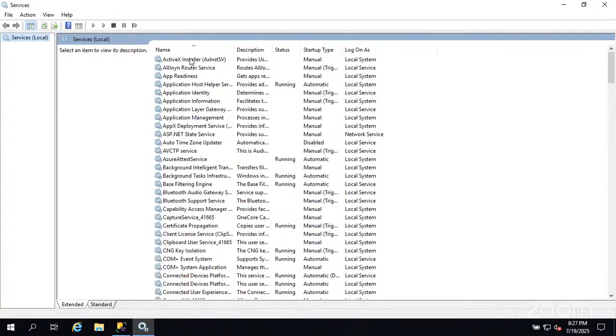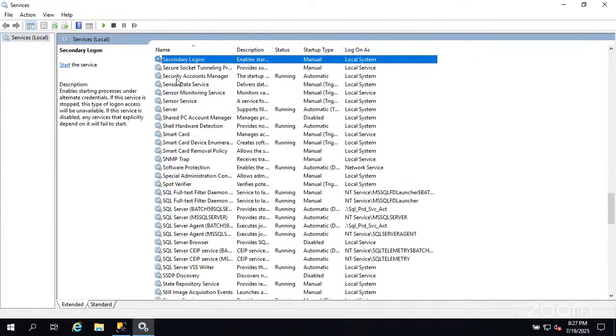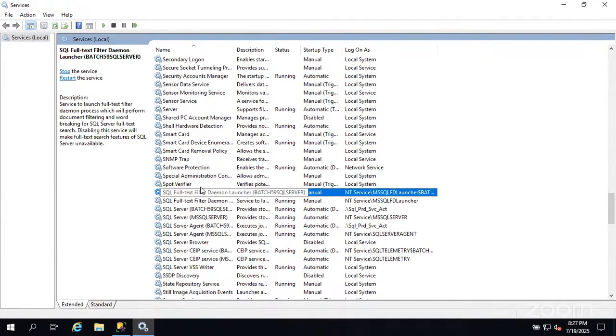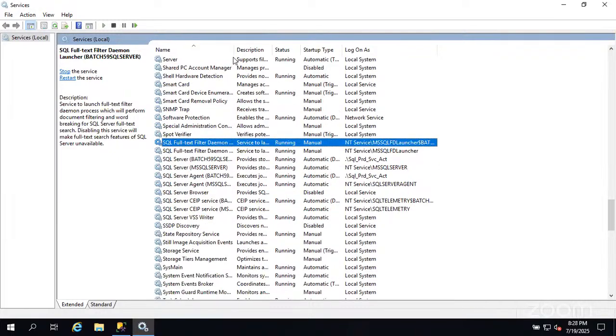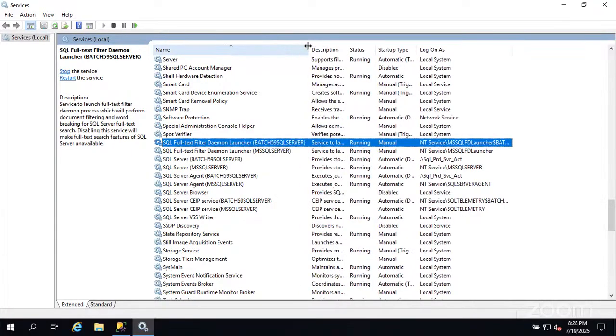Generally it will be in alphabetical order, A to Z. If it is not in alphabetical order, you can simply click on the name and it automatically comes in alphabetical order. Once it is in alphabetical order, select any service and hit S. It will show you all the services starting with S. Our SQL Server also starts with S, so we can easily identify the SQL services like this. Just drag a little bit to the right side, and there you can see all the services with their names.